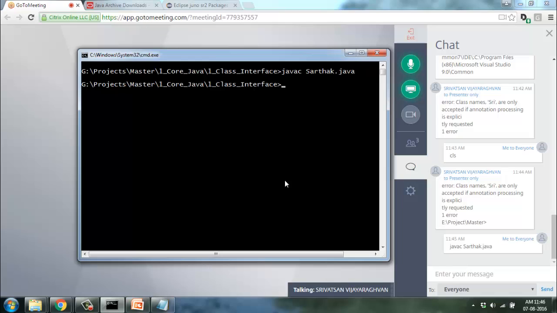Javac space, press the tab button. On top of the caps lock there is a tab button. Press the tab button. You will see the file name. And press enter.